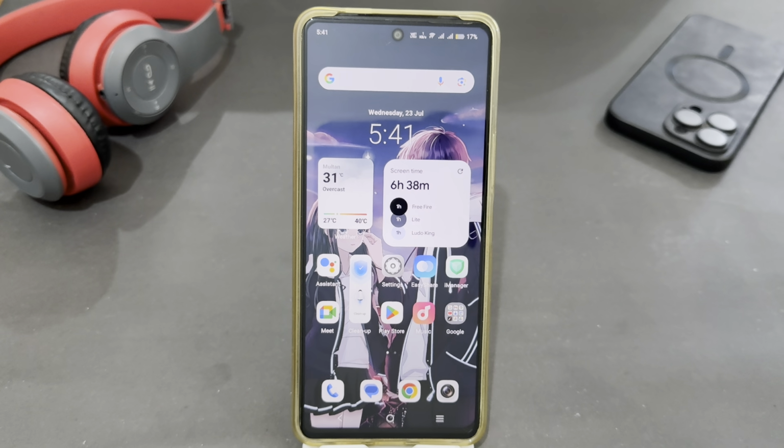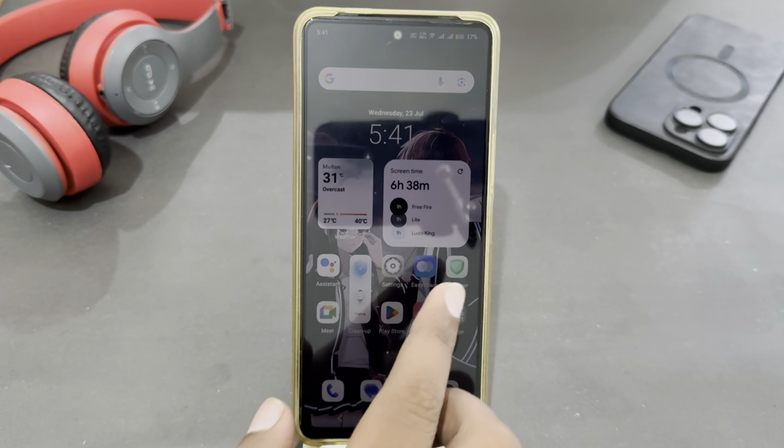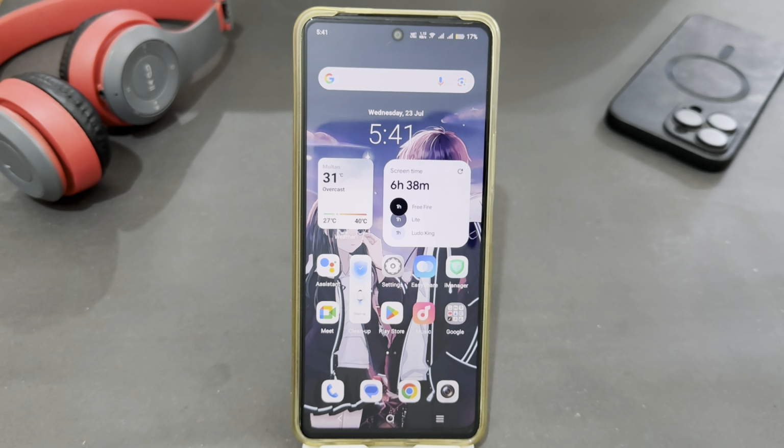So today I'm going to tell you how to restore and backup WhatsApp messages on Android. If you're using an Android phone and now you want to restore or backup your WhatsApp messages, so let's see how can I do this.